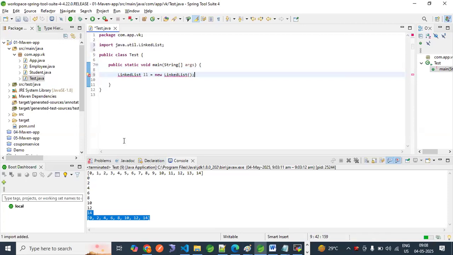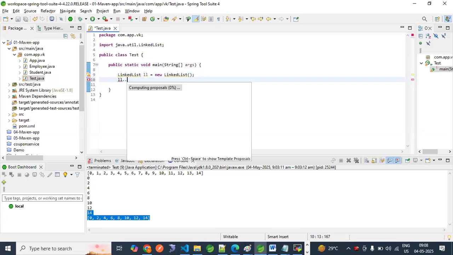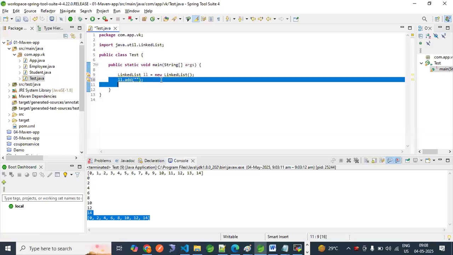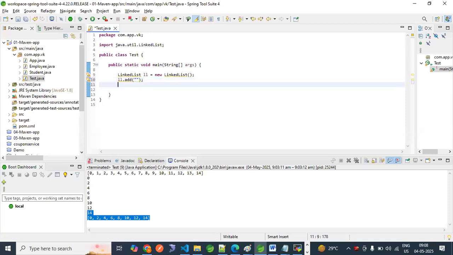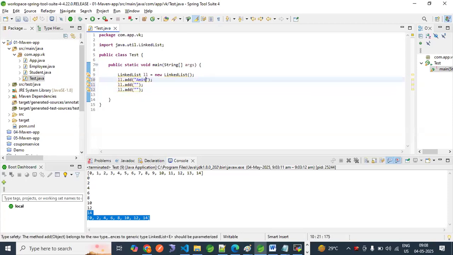Okay, Control Shift O. Okay, LinkedList ll is created. LinkedList object is created. Can I add some names? ll dot add. Can I add something inside this ll? Let me add some three records for now: Amit, SRK, and Ritik. I added these three names.